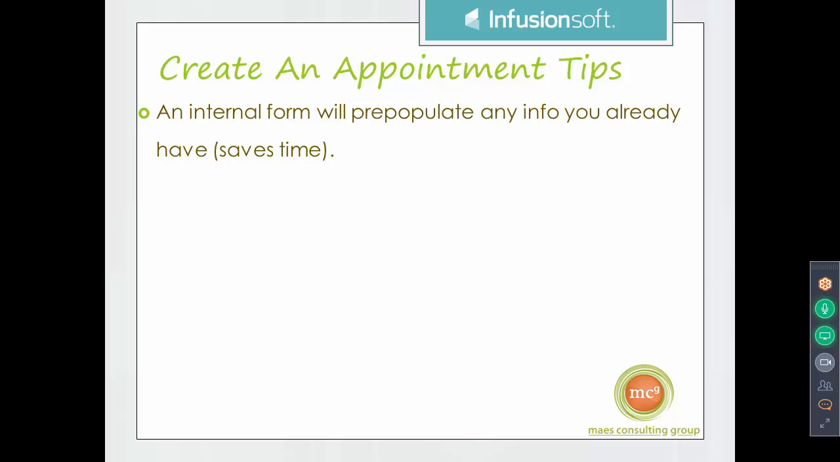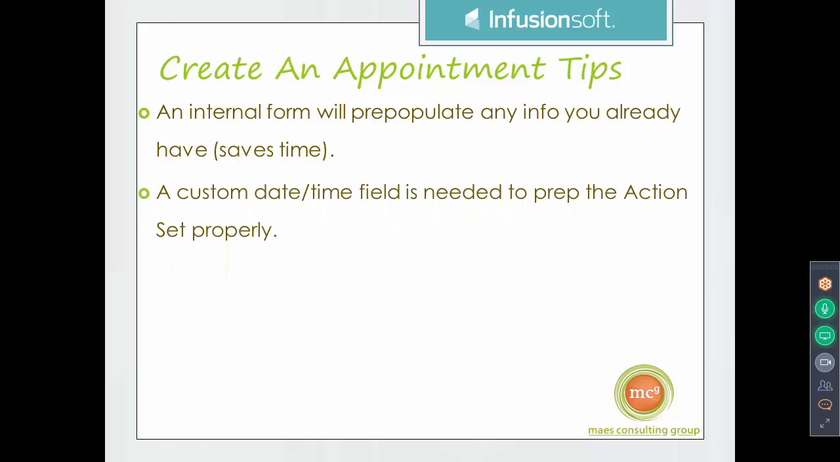But I love the internal form because, number one, it helps you not create a duplicate contact record, because you actually go to the contact record to enter the form. And number two, it pre-populates any info that you already have. So if you already have their first name, it pushes it in there. If you already have their email address, it pushes it in there. Whatever you have on the form, if we already have the info, you don't have to enter it again. So that's a time saver. Now, I'm going to show you an example of an internal web form that would work great for this.